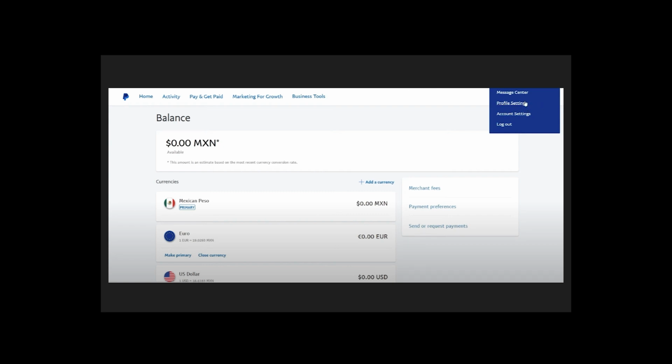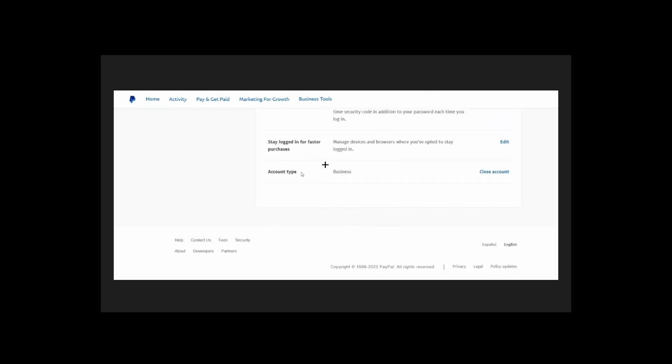Once you click on profile settings, it will take you to the settings of your PayPal profile, and you need to scroll down right away. Once you scroll down to the bottom, you will see that the account type is business, and you can just change that from over here if you want. If you accidentally clicked on business, you can just click on close account or change account from over here.